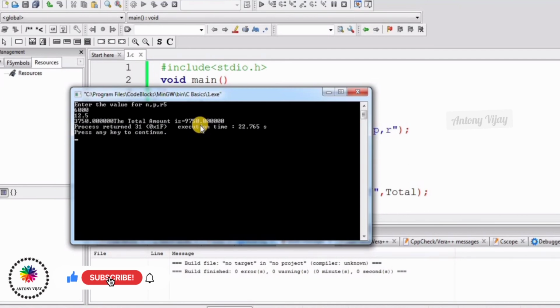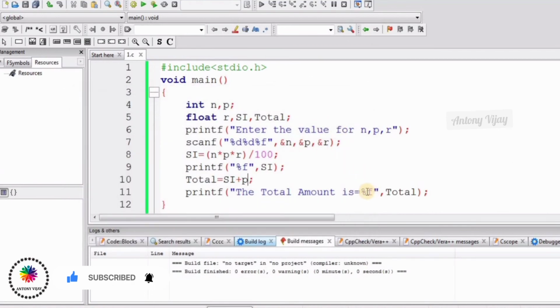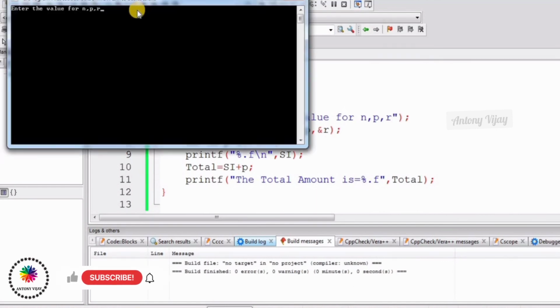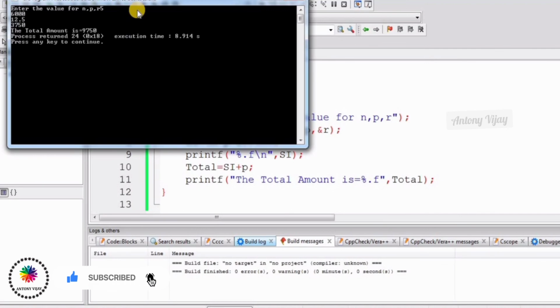Here I have some unnecessary zeros, so we have to remove that. I don't want this type of decimal, so I am using .0f. What does .0f mean? No decimal values. At the same time I can use \n for getting the output in the next line, so we get the output in a decent manner. Once again I run it, giving the same input, 5, 6,000, 12.5. So 3,750 as the simple interest value, and the total amount is 9,750. This is our correct answer.